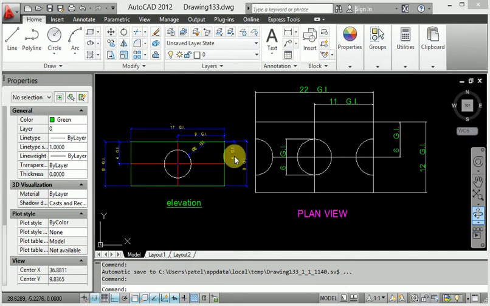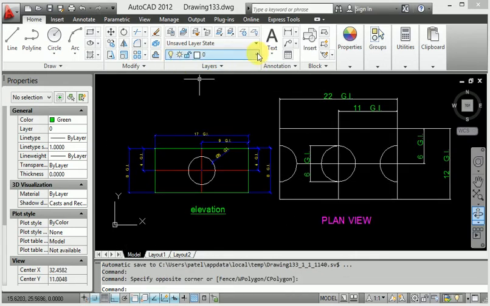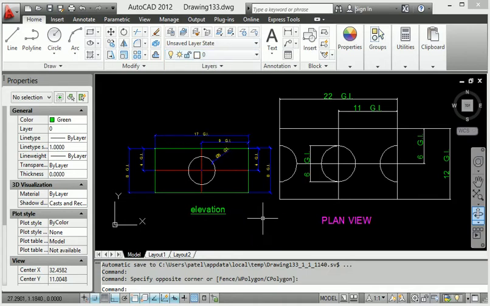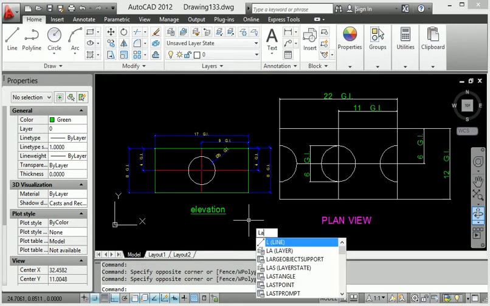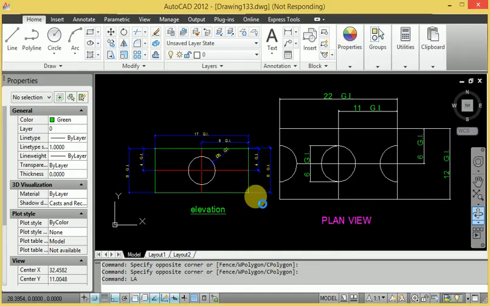First of all, this is our object right now, and I have already set the different types of layer. This is object here, center line, dimension, hatching, hidden, leader line. So how to set the layer? When you go to LA, enter, and apply the layer.